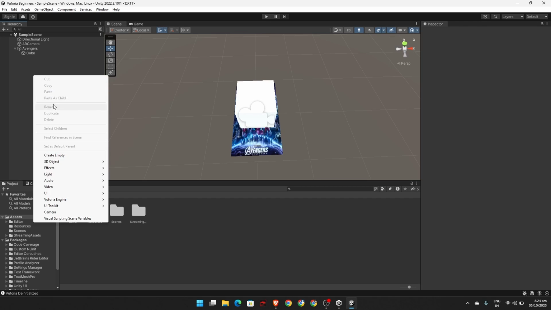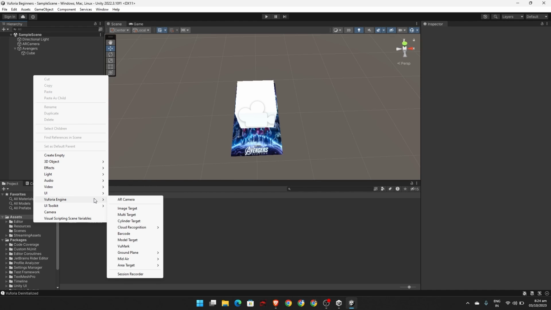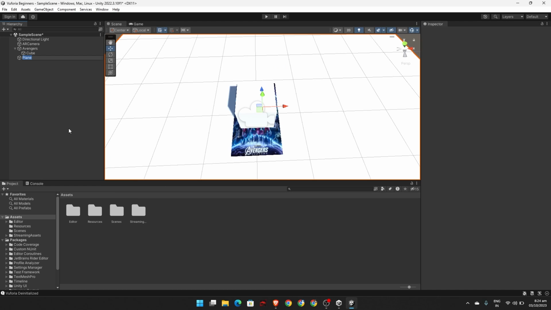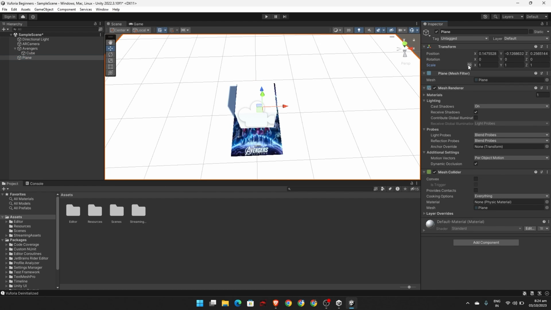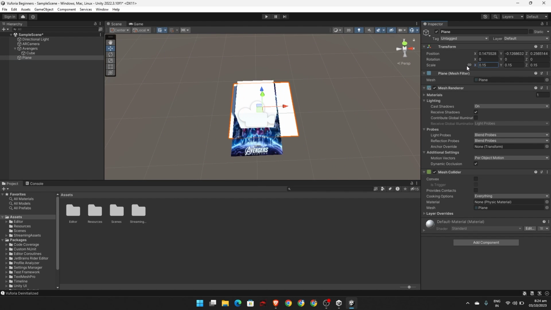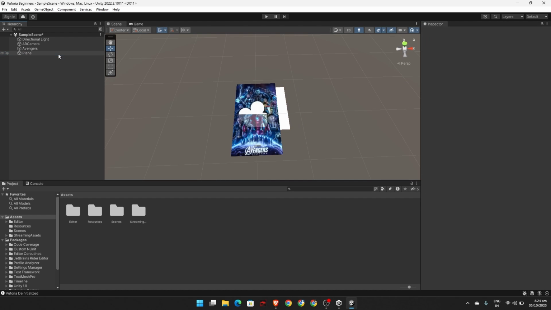So for that, let's create a plane where we'll be showing our video. Yeah, 3D object and plane. Select plane. Oh, the plane is too big, so let's just reduce the size. Okay, yeah, it's kind of good right now. Let's just remove the cube. We don't need that anymore.